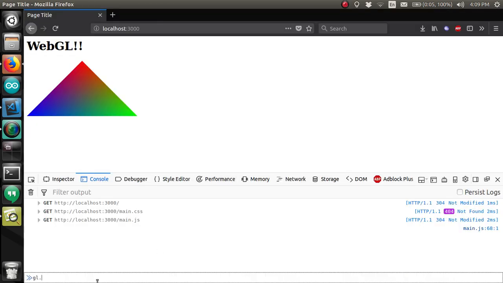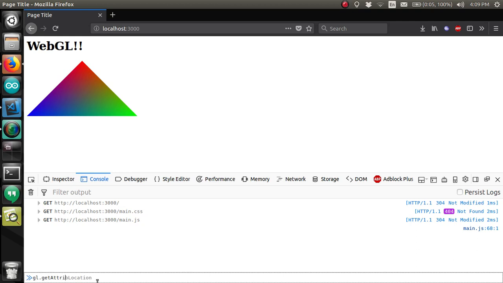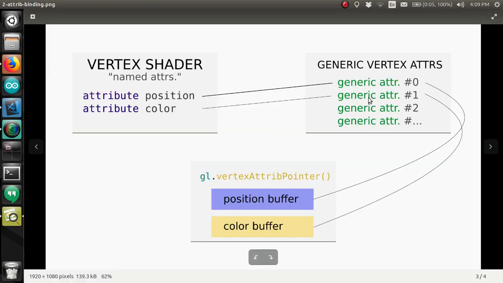And just for funsies, we can actually print out the value of one of these locations. We used it, but we never saw what it was. So color is stored in generic attribute 1. Pretty much like we predicted.